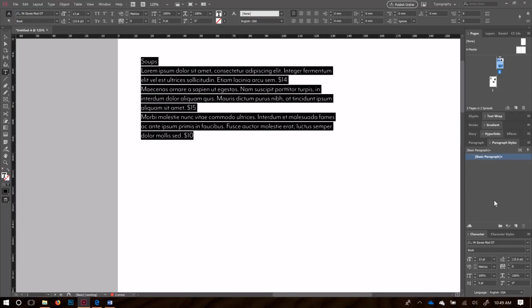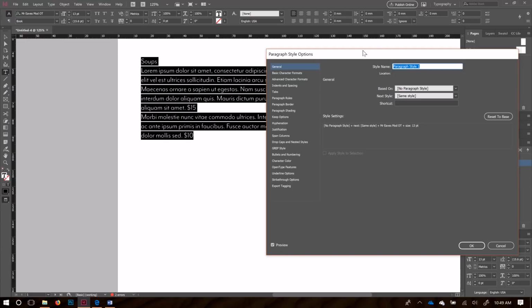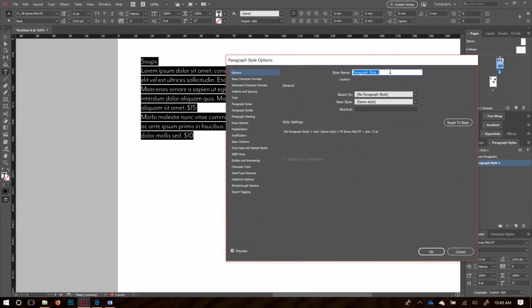This is going to be our normal paragraph. By default, everything uses this basic paragraph. What we're going to do is create a new one. So this little new page here in our paragraph styles panel. Click new and it'll create paragraph style 1. You want to double click on that. That will both apply it and also open the paragraph style menu.